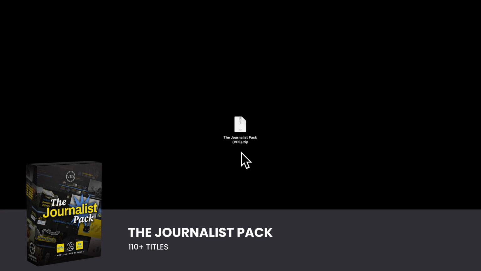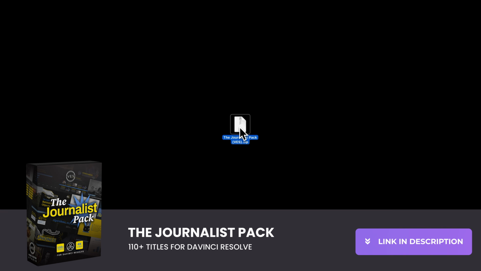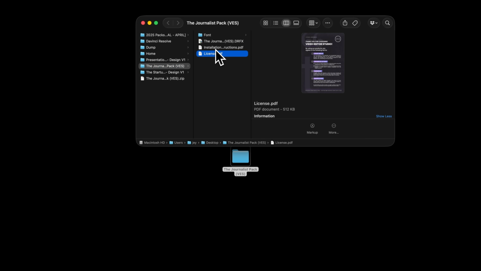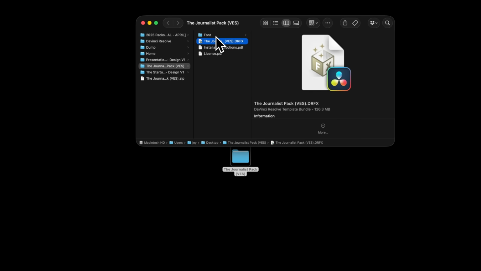Alright, so once you purchase the pack, you will get this zip file. Just double click on it to unzip it. It will give you a folder. In that folder, you'll find a couple of things. You have the license, the installation instruction, the GFX file, and the font.